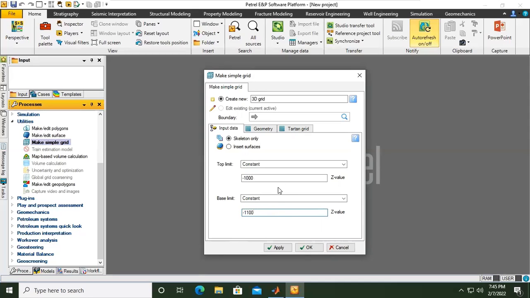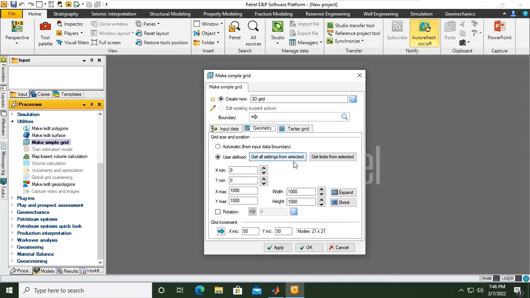So it means that the distance between the top and the base will be 100 meters, or you can also say that the thickness of our model is 100 meters. Remember, we are using the metric system here, and the length will be in meters. So minus 1000 and minus 1100. Now from input data, we go to geometry. Now we have X minimum, Y minimum, X maximum, and also Y maximum.